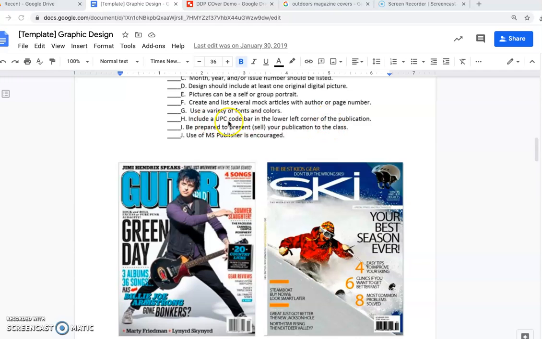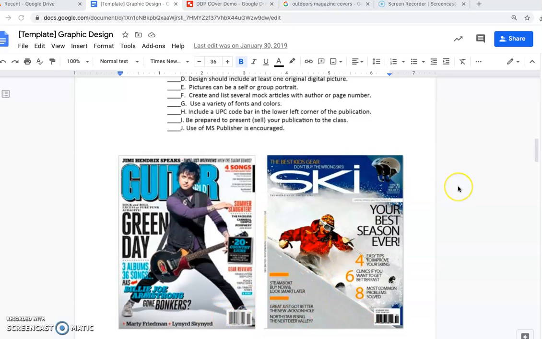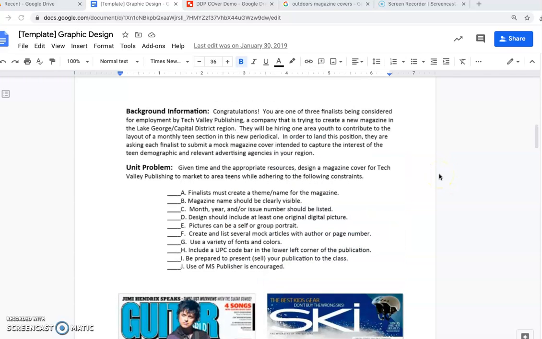And include a UPC code bar on the lower left corner. These are on the lower right, yours is on the lower left. So that's one of the things that we're going to ask you to look at. Hopefully when you actually watch the video, you'll go through, you'll see this section, and you'll go into this. So again, this is not something that's supposed to be done in a class period. This is something we want you to try to design.